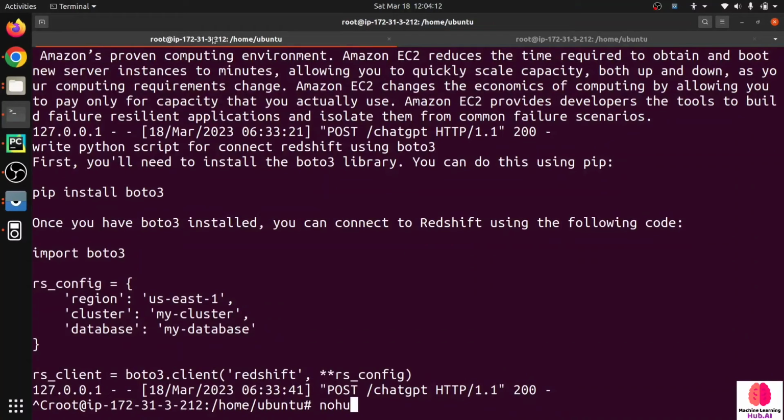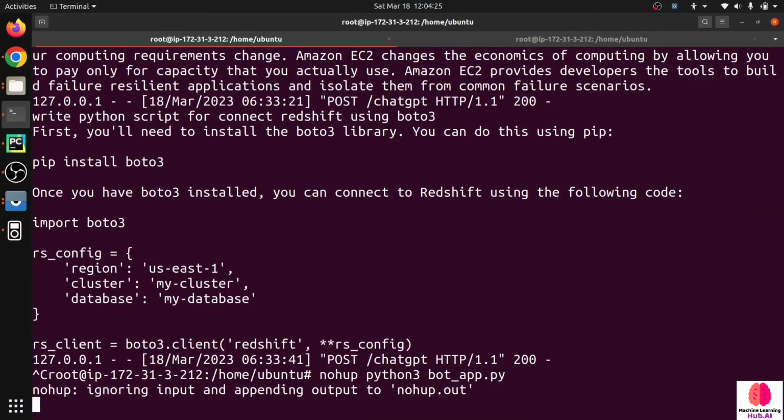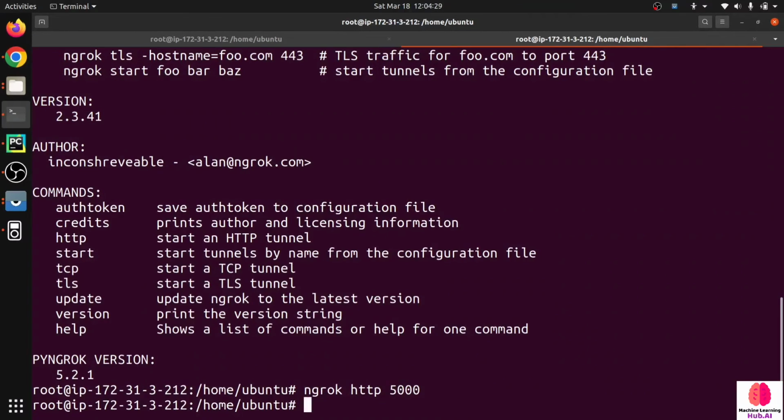So what I need to do is write one command, which is nohup and then python3 bot, and after the nohup, run the similar command. Yes, now my application is running. Again you need to do a similar thing a second time: nohup ngrok http 5000.